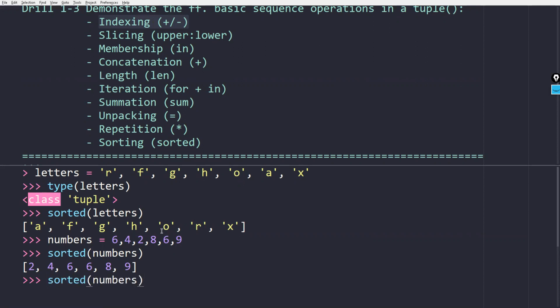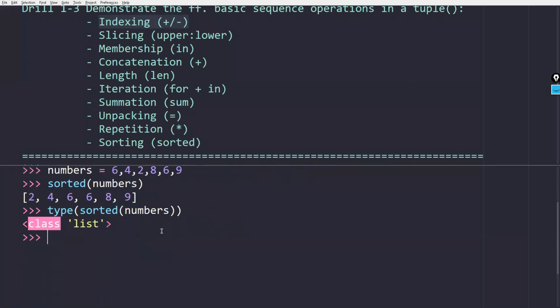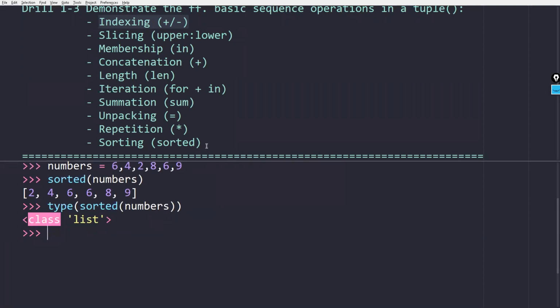And I think the data type here is already a list. So if you check the type, yes, indeed, it is already a list after sorting the values. Okay, because remember that a tuple is immutable. So the result after sorting it will no longer be a tuple in this case.